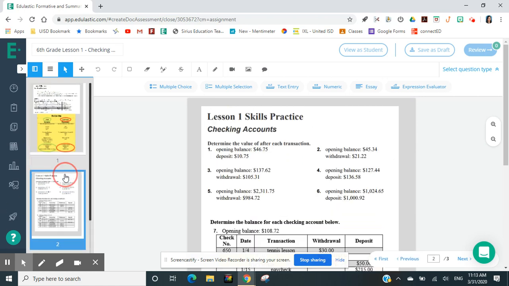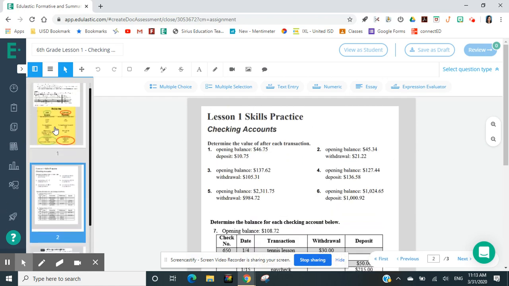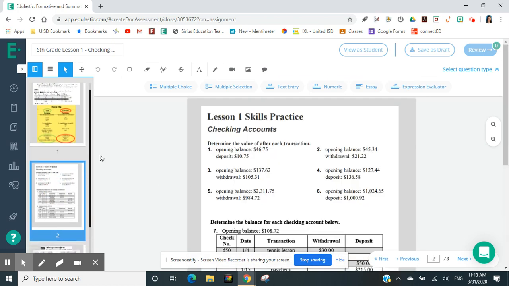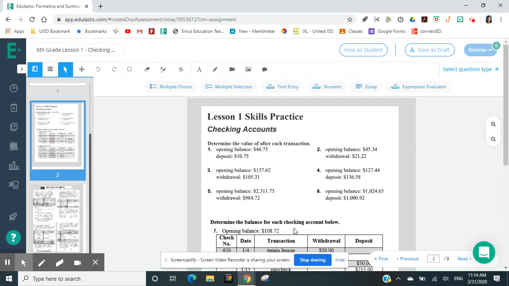Okay, so here I'm going to go to the second one because in the first one there are no questions to be answered. It's just the notes. On the second one, notice that these are open-ended. So I cannot choose a multiple choice because I need to actually type in the answer. So I'm going to go into text entry, and once I click on the text entry, it goes white.